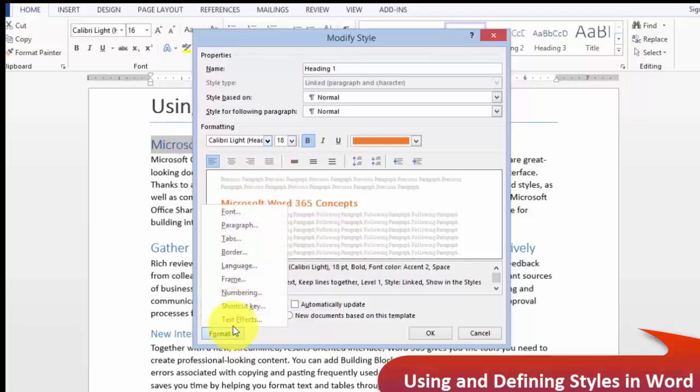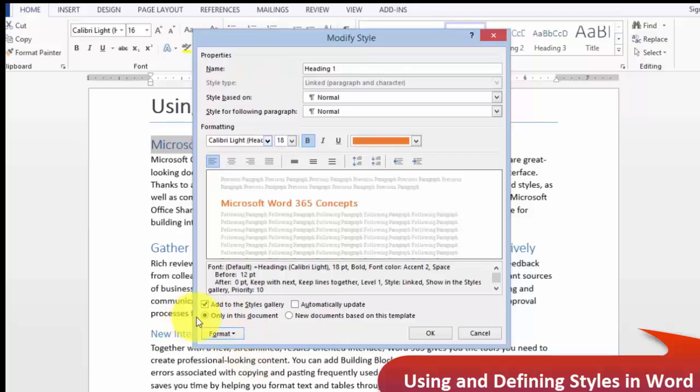You can click on format here and you can modify the paragraph, the tabs, the borders, all kinds of other functionality. Now notice you can apply to this document only, or you can apply to new documents as well. That means that whenever you create a new document and you're going to use one of those styles, it's going to apply whatever definition you chose here at this time for this computer. If you're using a different computer, that will not, of course, apply.